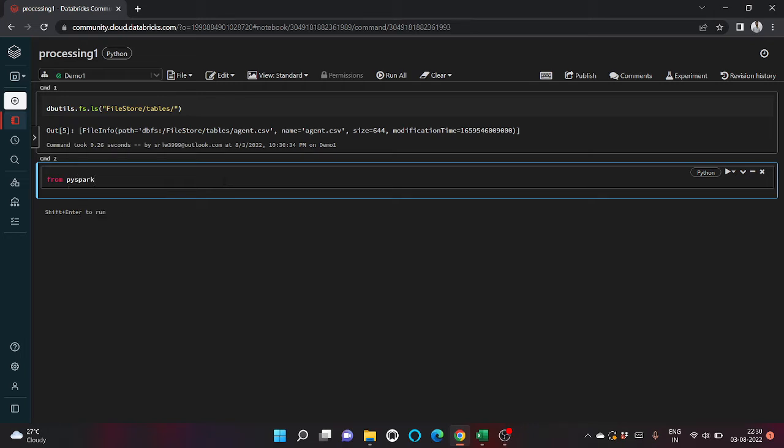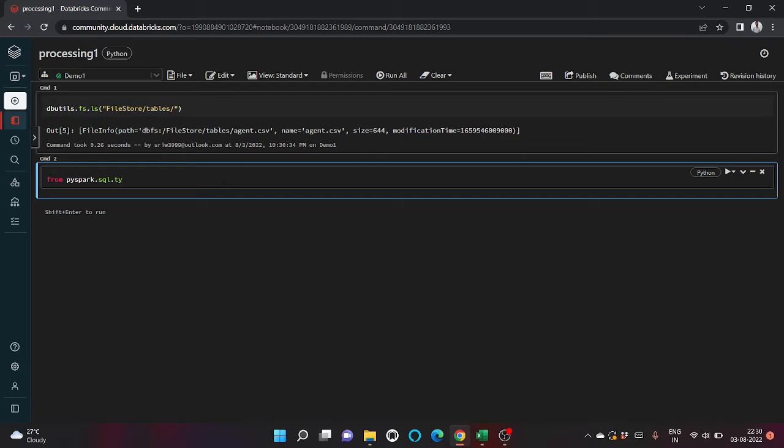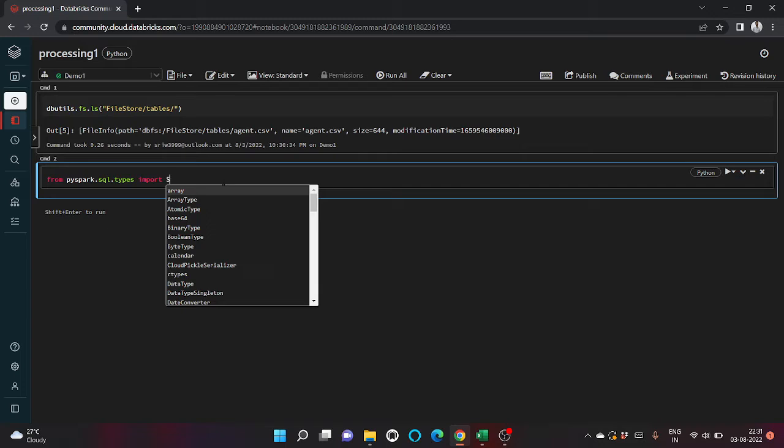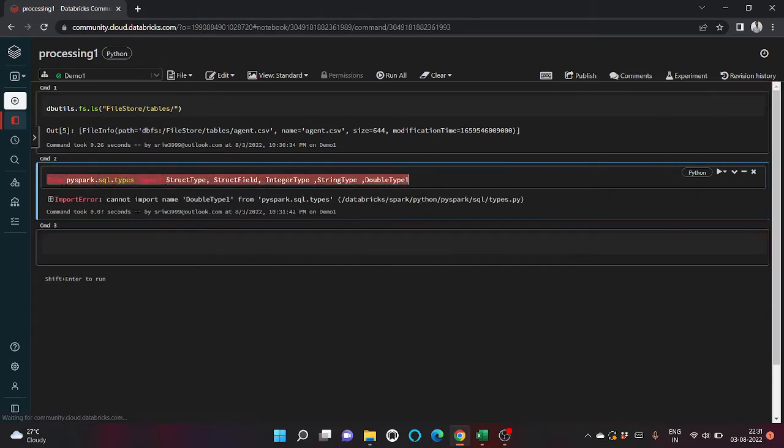You can just enter, press tab, it will automatically pop up sql.types. We will be using some of the libraries, so I'm importing that only. Types, import. First I want to use StructType, which we'll be using to define the type of data each field is containing. StructField, then IntegerType, and StringType. So these all are the data types. Okay, here is the mistake.